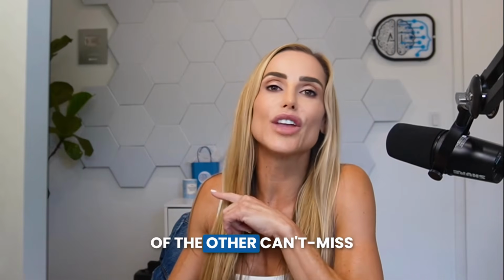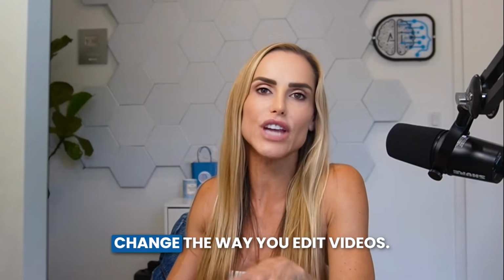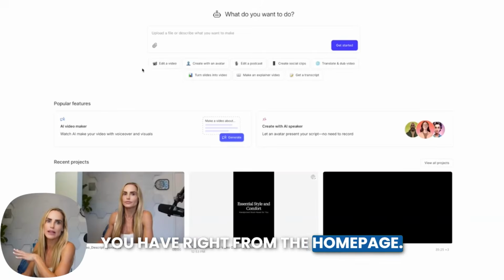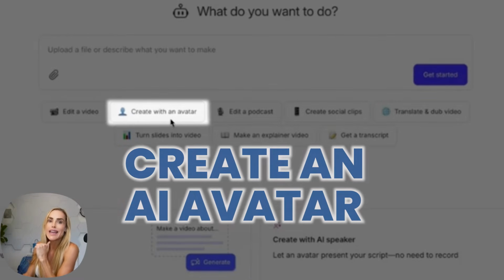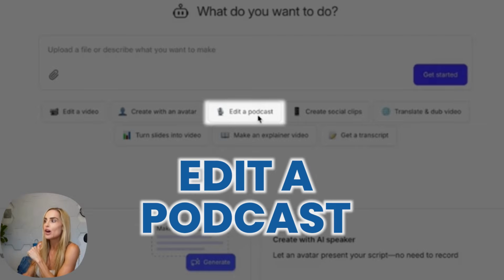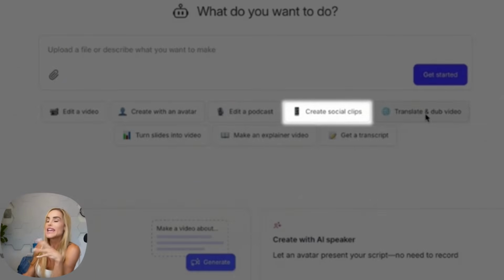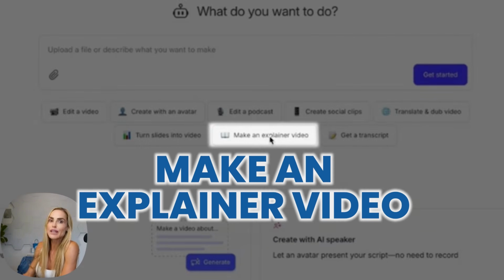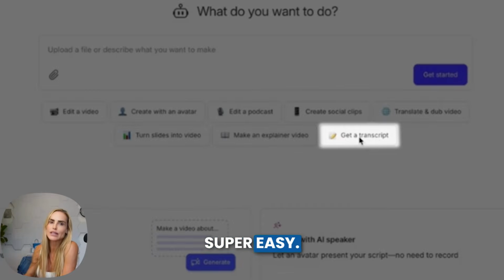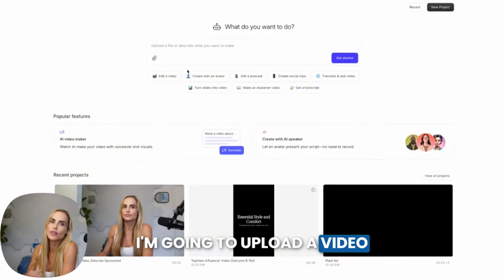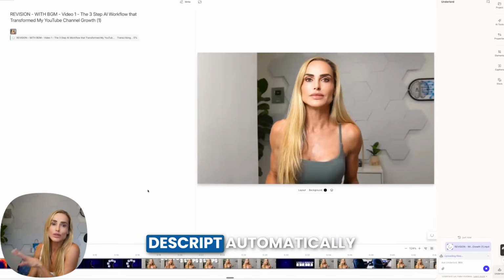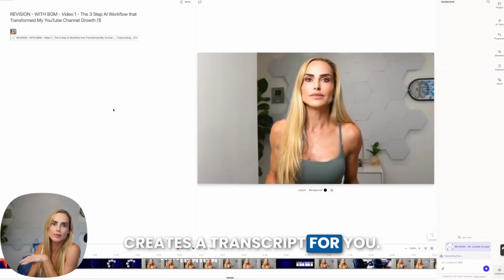Let me show you some of the other can't-miss features that will completely change the way you edit videos. Just look at how many options you have right from the homepage. You can edit a video, create an AI avatar, edit a podcast, create social clips. It can even take long-form videos and create short-form, translate and dub video, turn slides into video, make an explainer video, get a transcript. Super easy. For now, I'm going to upload a video that I've already edited and show you some other things that we can do. When you upload a video, Descript automatically creates a transcript for you.